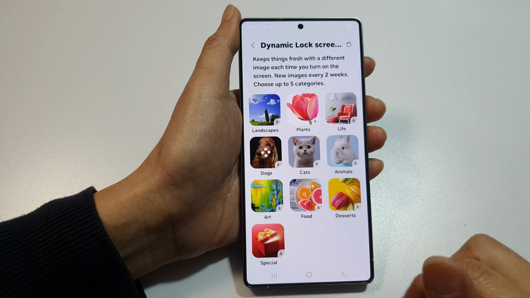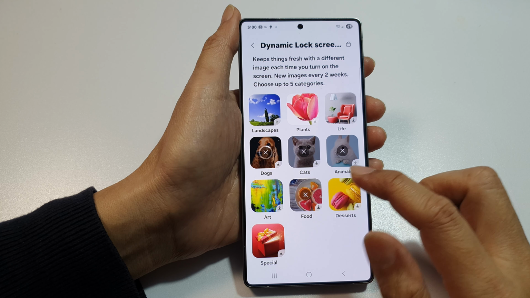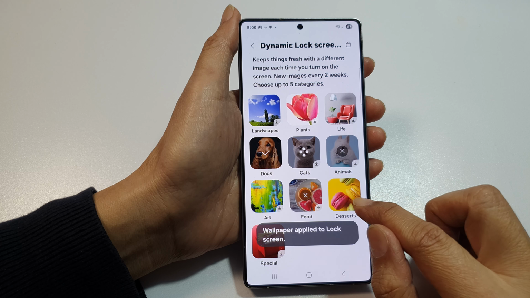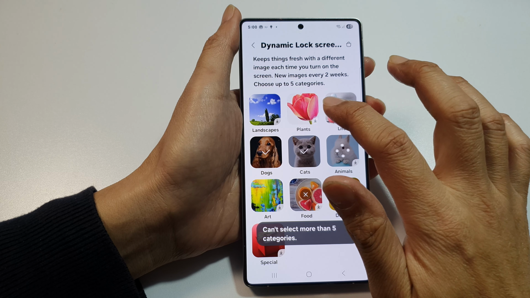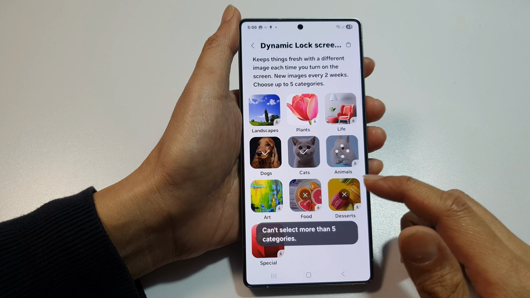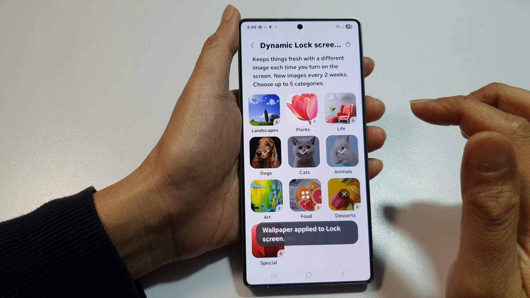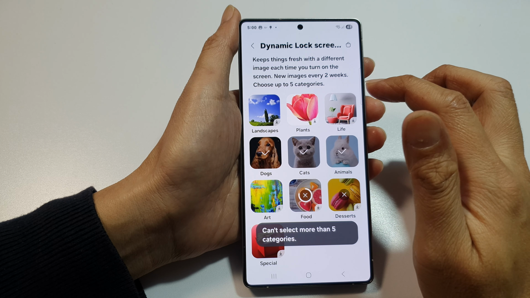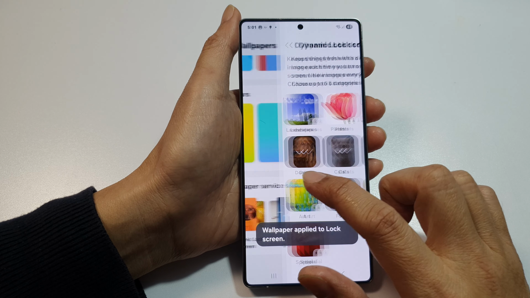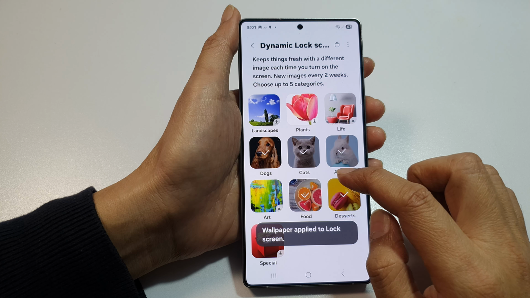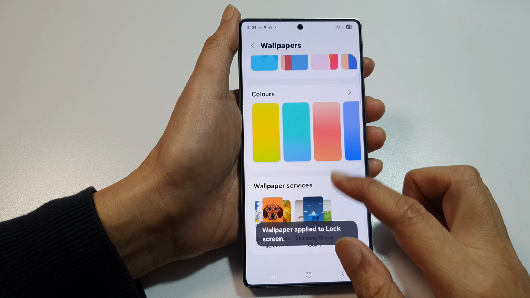So tap on Download: Cats, Animal, Food and Desserts, Wildlife, Plants. So just download what you want to use and then select that category. Then we tap on the back key. So you can't select more than 5 categories. So I'll just select some and then tap on the back key.